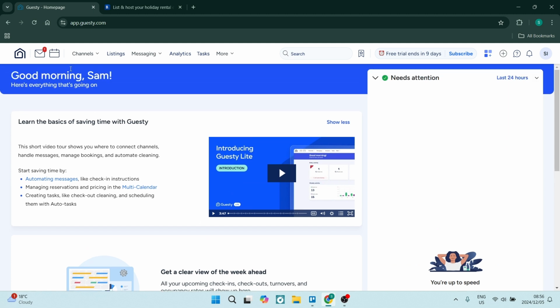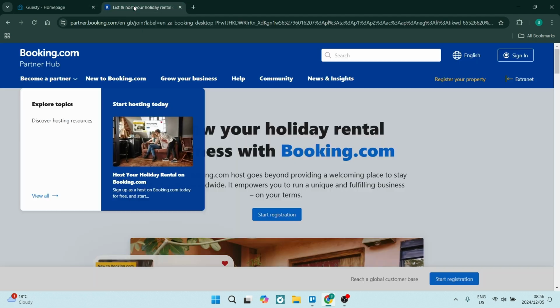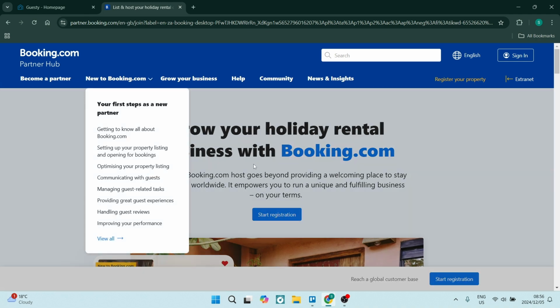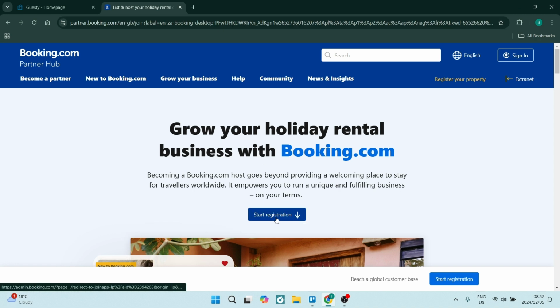Right at the top, you've got all of your listings, all the options over here. So at the top you've got your channels, and you can connect multiple channels here if you are operating on multiple channels. And just remember, Guesty allows you to bring all of those channels together in one place and manage it easily. So we've got Airbnb, which we can connect. We can also connect booking.com, which if you just jump into partner.booking.com, you can see the URL over here, and you'll just see the start registration. You can actually just hook up with booking.com if you have not got your property listed on here.